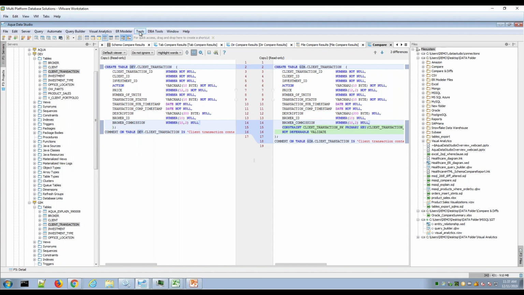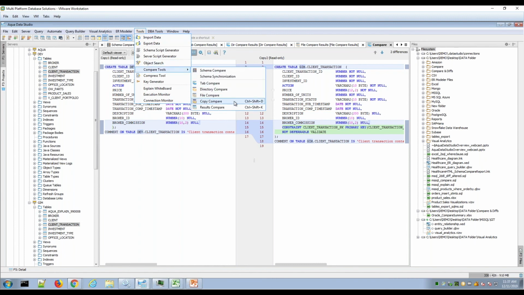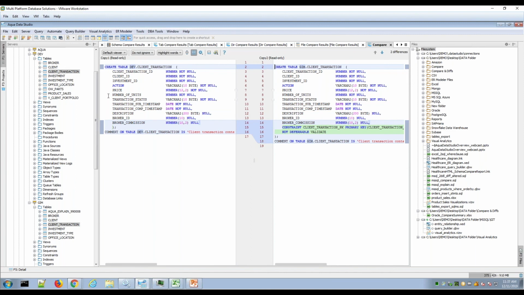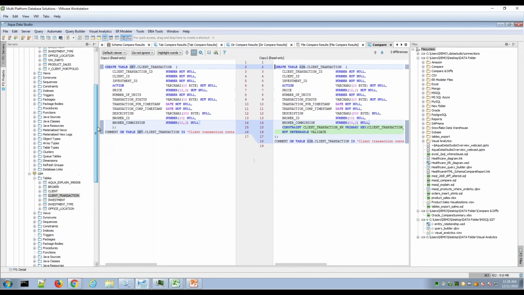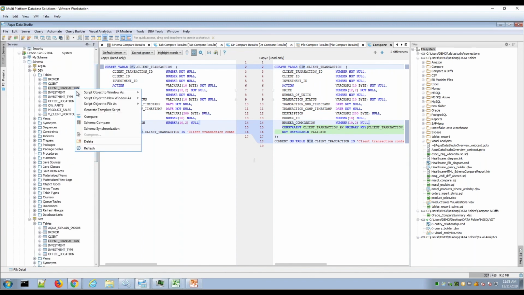A more manual way would be, say, a control C and then a multiple control C compare, or what we call the copy compare. So this is memory or clipboard. You can control C multiple pieces of code to memory, right? Just a Windows clipboard. And then Aqua has easy ways of showing those, right? So here, let's just work with the same client transaction table. I just control clicked in the navigation tree for two different objects, and then right clicked, and there was compare, right? Very, very quickly.